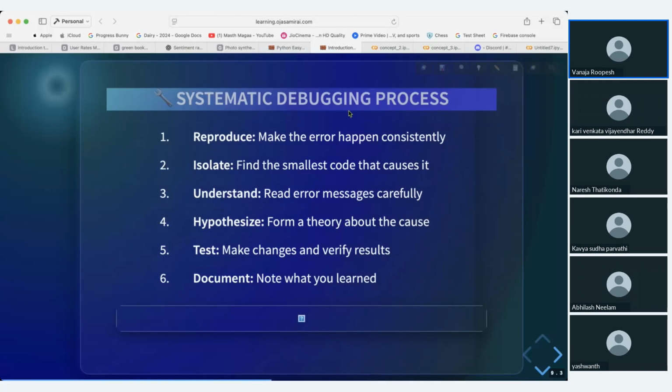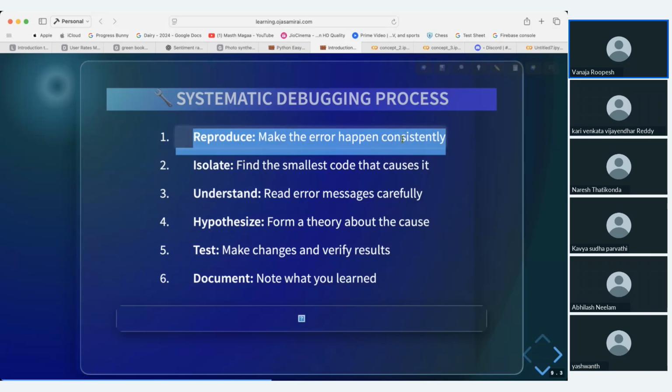Okay. So this is the systematic way of debugging. First of all, you have to make sure the error happens consistently. If you are not able to reproduce the error, that means this is a different problem. If someone says your program is not working, you have to ask them, tell me what data you're giving so that my program is not working well. If it is reproducible, that is the first step passed.